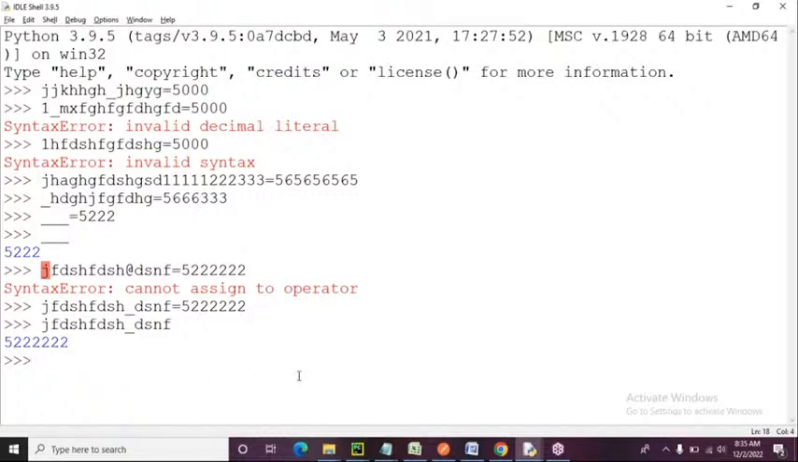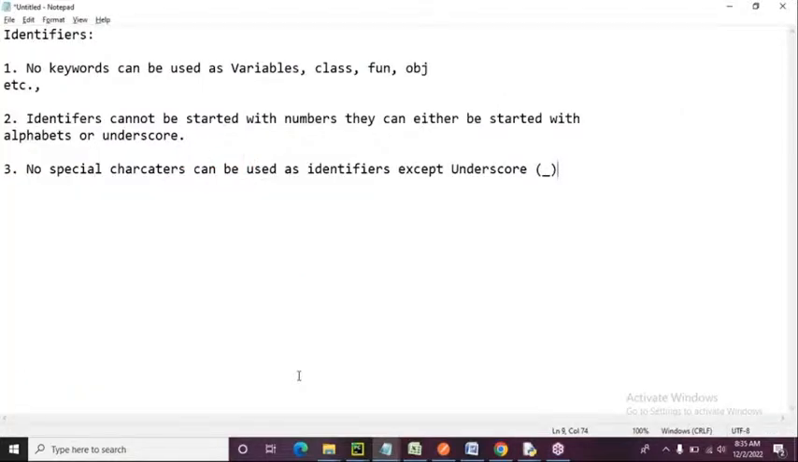Getting my point, right, everyone? What it says is, you should know all these things as an initial thing. This is a one time read. Identifiers: no keyword can be used as variables, class, or identifiers. Identifiers cannot start with numbers. They can either start with alphabets or underscore. No special characters can be used as identifiers except the underscore.